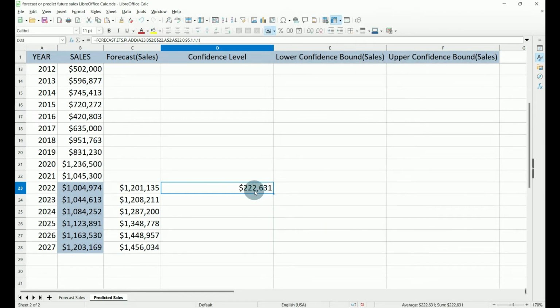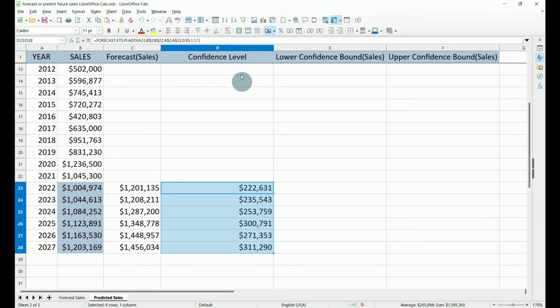Now that gives us a confidence level of $222,631. Now you're like, well, that's an amount. That's not a percentage. That's what it's supposed to be. If we double click and carry it down, now we have a dollar amount for each line. So now I want to explain why I sometimes refer to the confidence levels as standard deviations. So this $1.2 million is accurate within plus or minus $222,631.